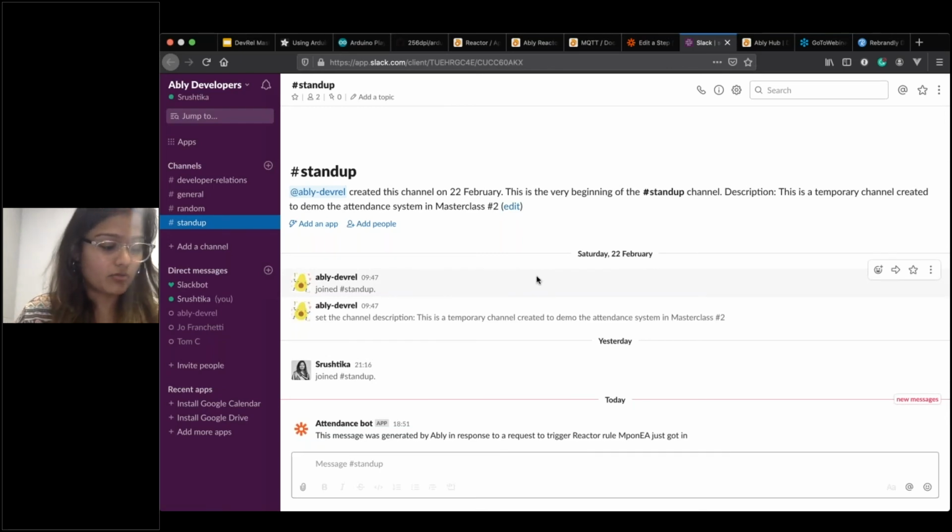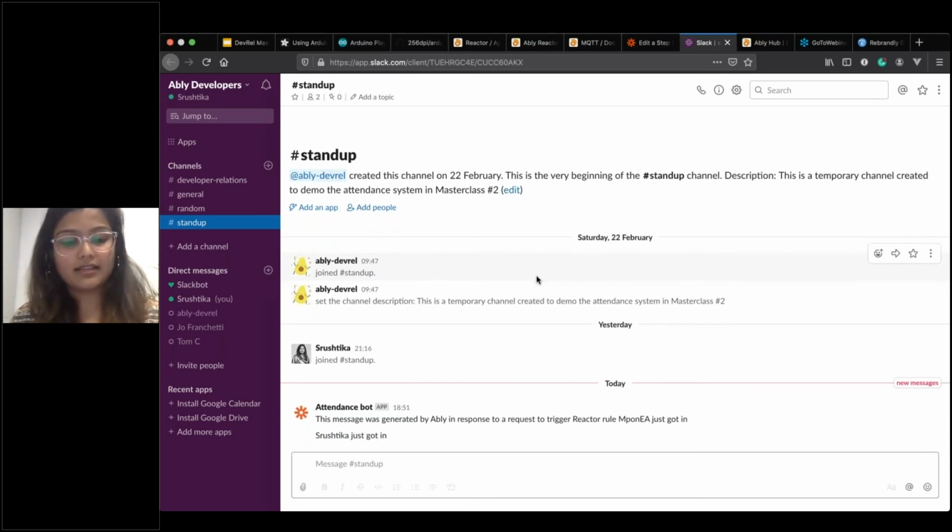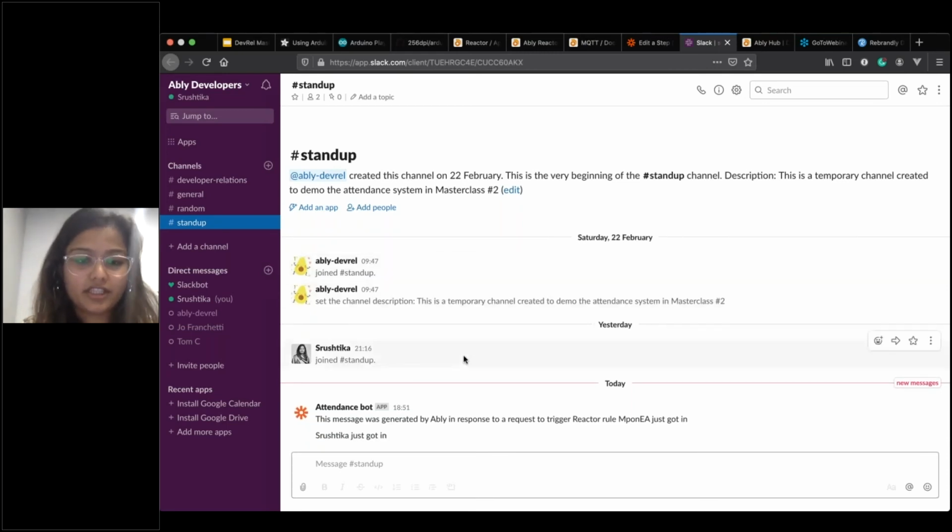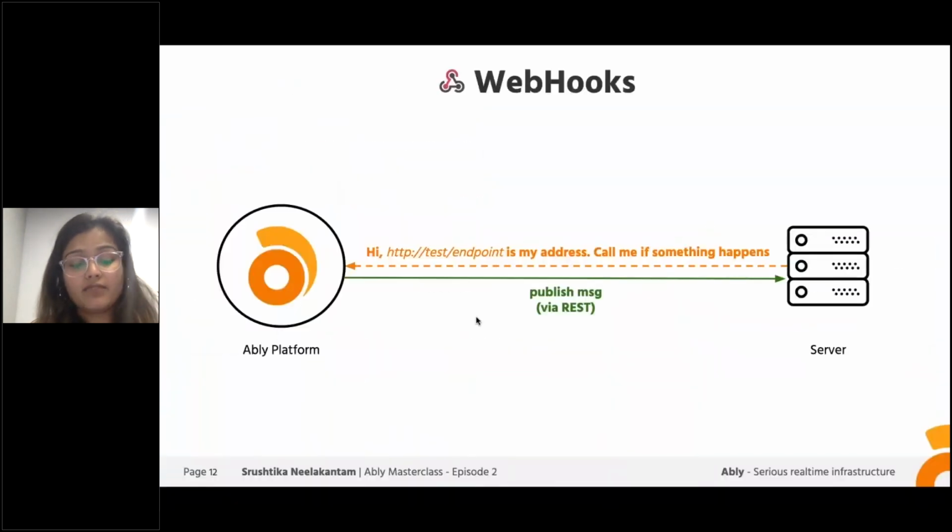Oh, something happened somewhere. Let me try it one more time. Maybe it's some sort of a loose connection. Oh, look at that. And it just worked. So it says Srushtika just got in. Maybe because it's the first message after we enable this app, it is a bit lagged, but hey, it worked. So that's essentially what we built our application to be. If you come back here to the presentation, we've made our IoT device detect a card and then send a message to our Slack channel. So that's pretty cool.